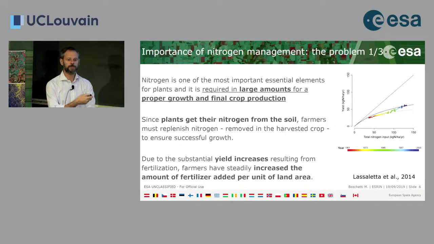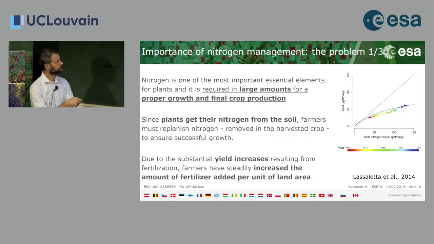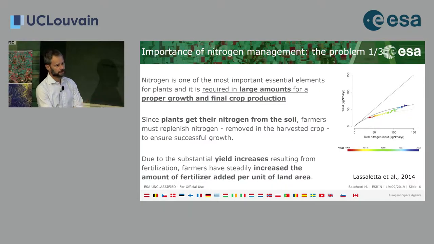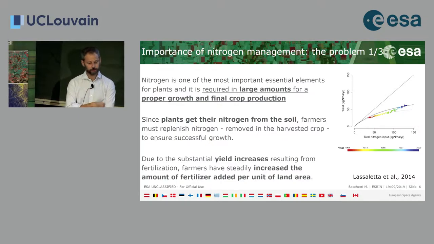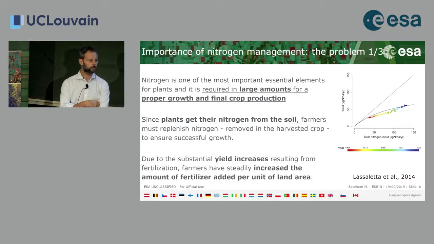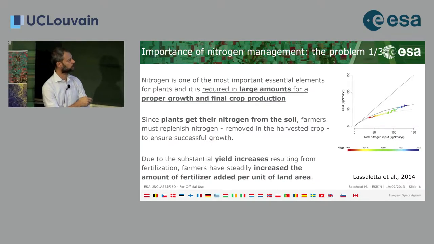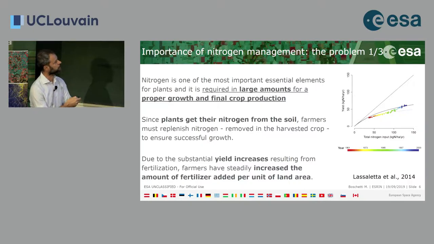Of course, mineral fertilization was one of the reasons for the increase of yield, but the point is that it's not always efficient. So the plant needs a lot of nitrogen that it has to take from the soil, so the farmer must replenish this nitrogen that is taken up in order to maintain the crop production. So sustainable yield has to manage and balance these two factors of the increasing uptake of nitrogen and the other per unit area.